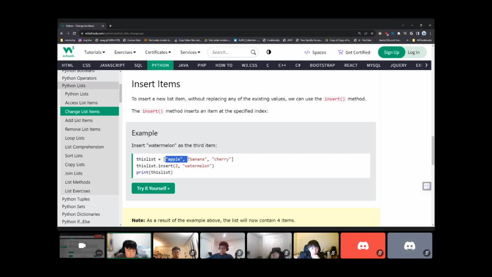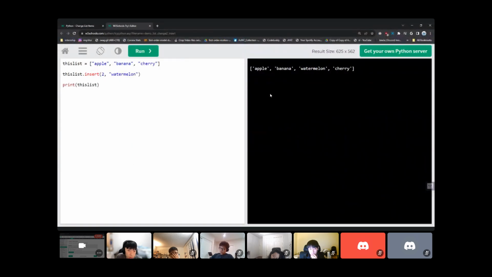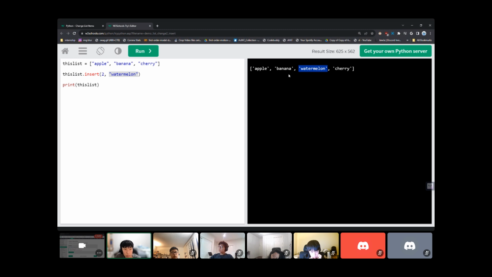This means that we have 0, 1, 2. So it's going to look like apple, banana, watermelon, and cherry. My apologies, so it's going to insert it at index 2. It's going to make it so that watermelon is at index 2. So that's the insert method.